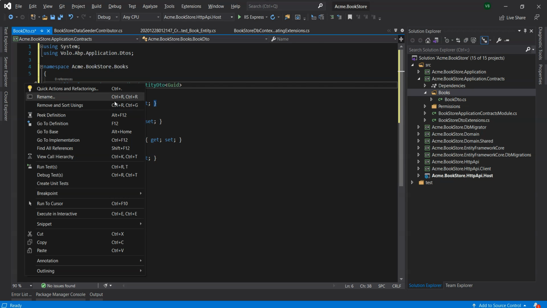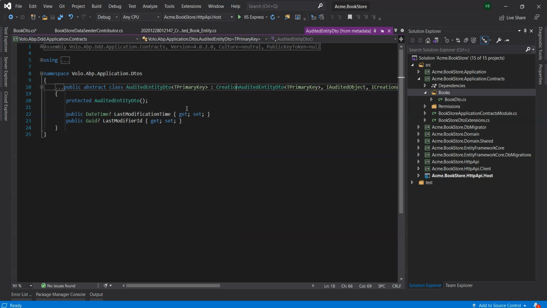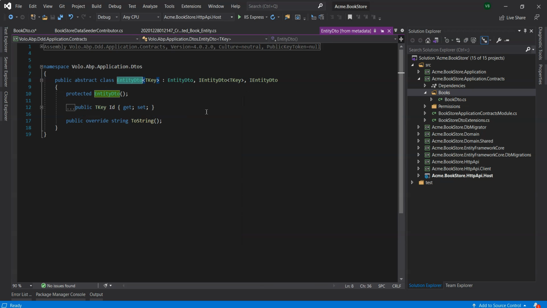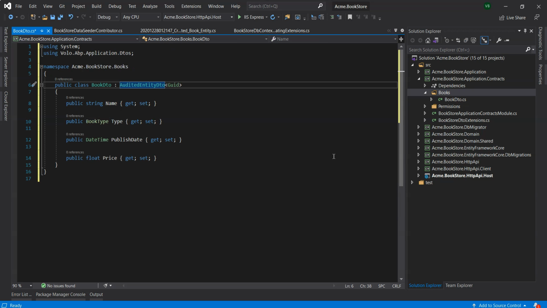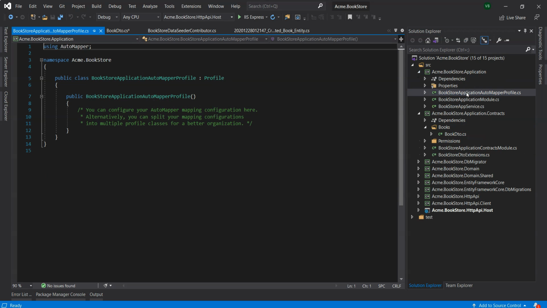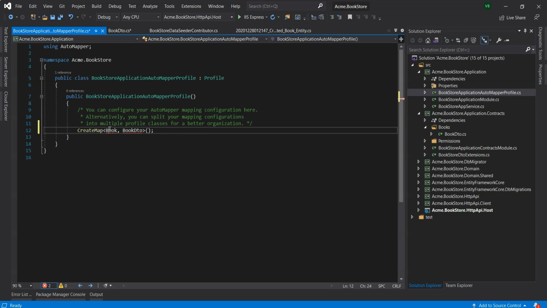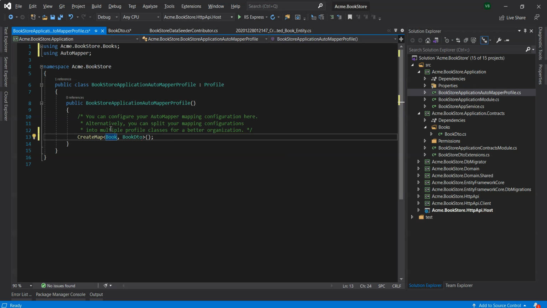The BookDto is derived from the AuditedEntityDto of type Guid, which has auditing properties just like the Book entity we created before. We will need to map the Book entity to the BookDto objects while returning books to the presentation layer. ABP Framework comes with AutoMapper pre-configured. The AutoMapper library can automate this conversion where we define a proper mapping. To do this, we will just define the mapping in the BookStoreApplicationAutoMapperProfile class in the Application project.